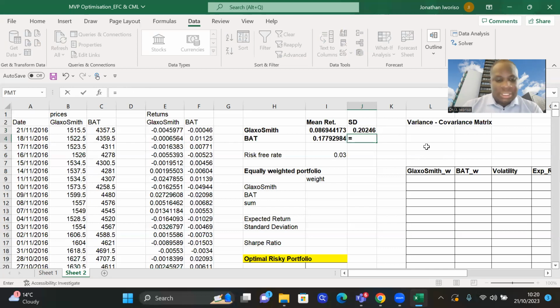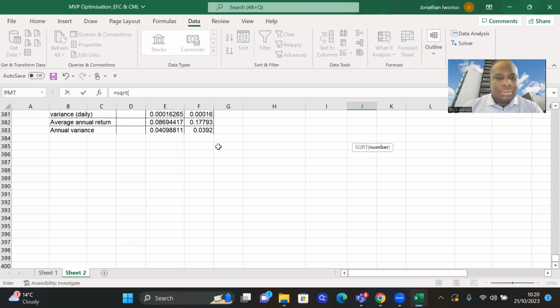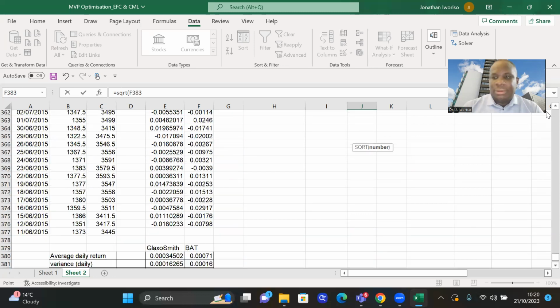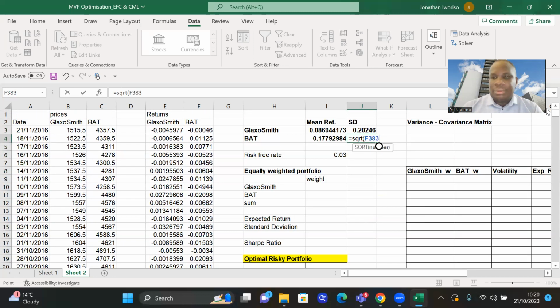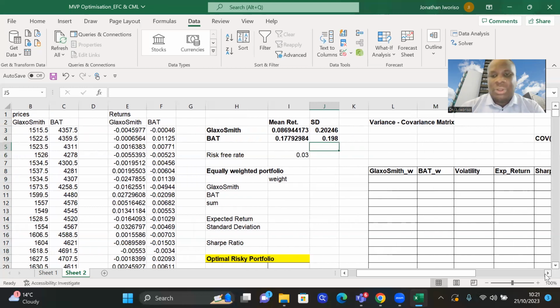We have this. Similarly, the standard deviation for BAT is this, F383. We close the bracket, enter. So we have the mean return and the standard deviation for GlaxoSmith and BAT respectively. What do we need to do next? We need to obtain the variance covariance matrix.